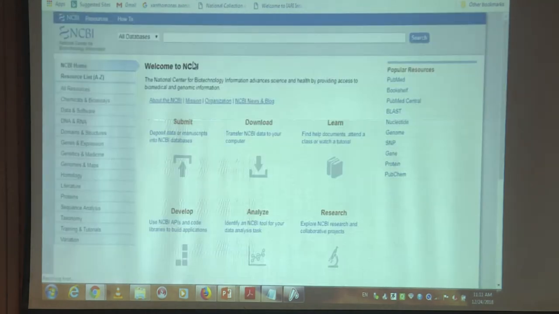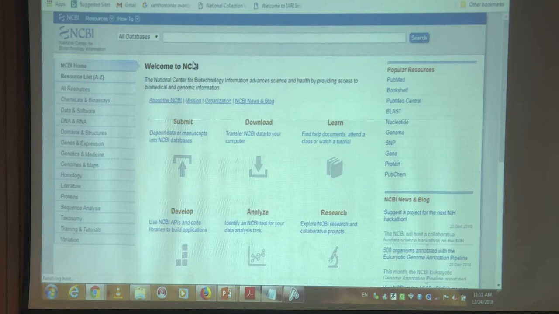So in the NCBI, again open the NCBI page. Follow the lecture so that you can practice later, because we cannot devote a whole day to one software. This is a kind of demonstration of handling your sequence and visualizing the sequence.